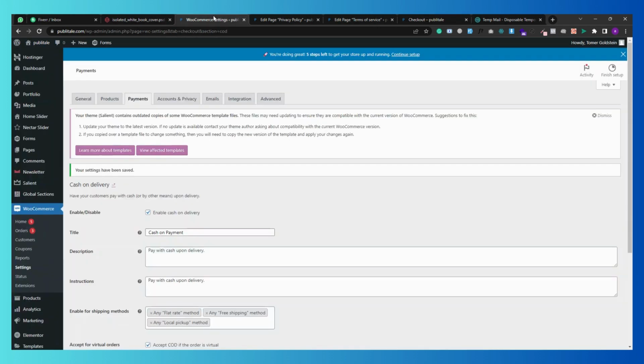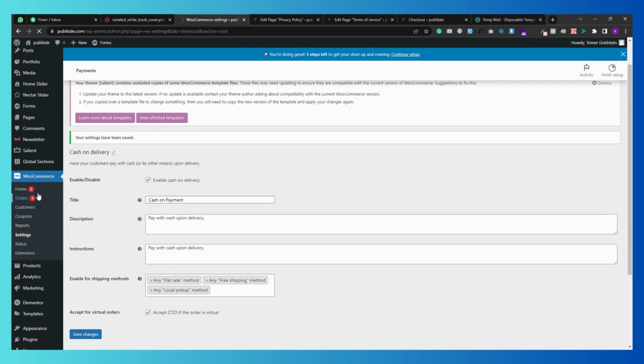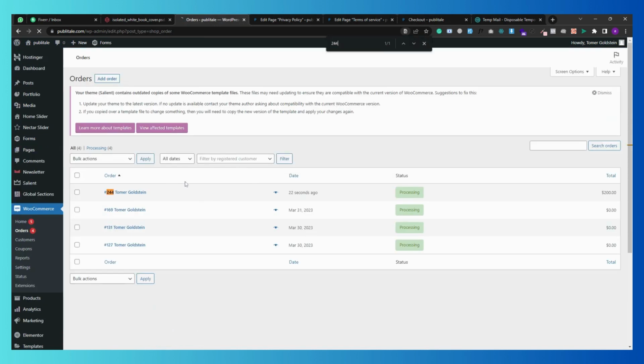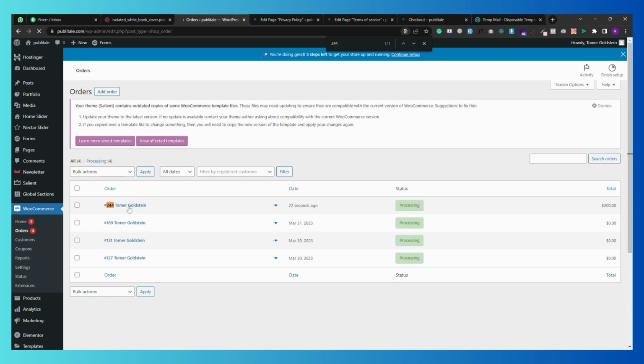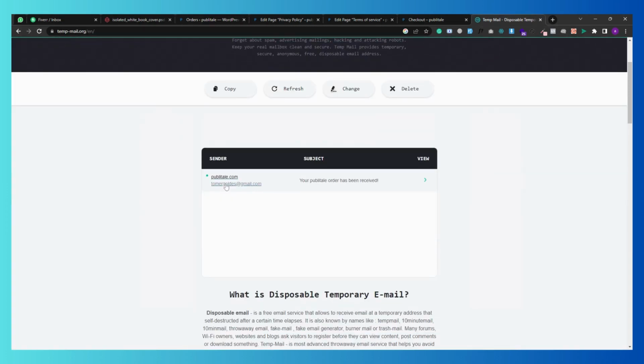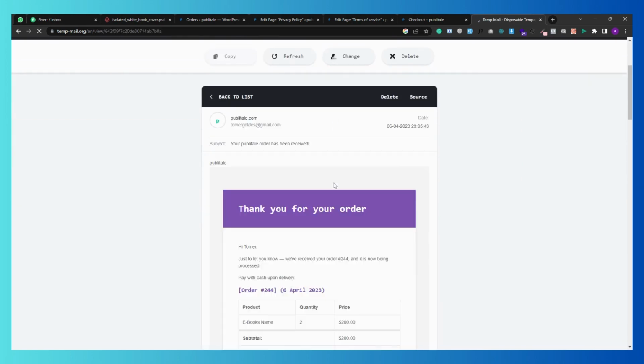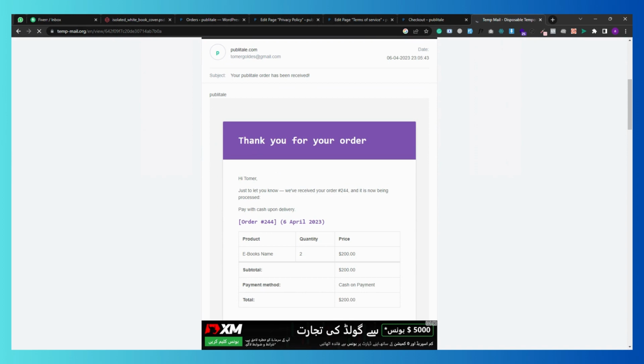Once you receive an order, you can check it on the back end. This is the order in WooCommerce. And the user can receive the email after placing the order. You can check, I'm receiving the one email from the website name. Okay, so now I'm checking the email, and that is working. Okay, so thank you for your order.